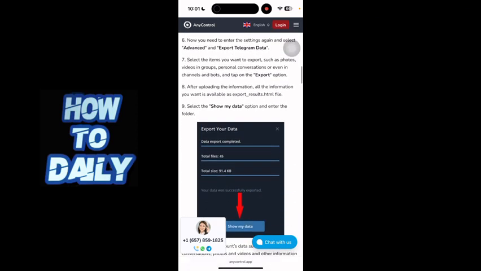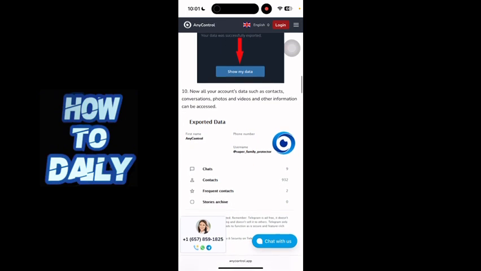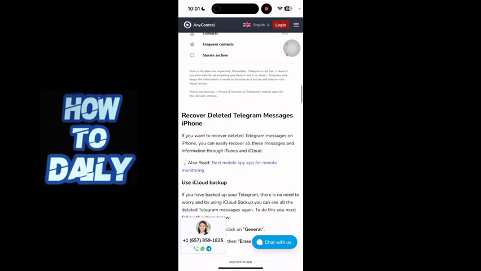Now just select the show my data option and enter the folder. Now all of your account's data, such as contacts, conversations, photos and videos and other information can be accessed. So this is for Android and desktop.